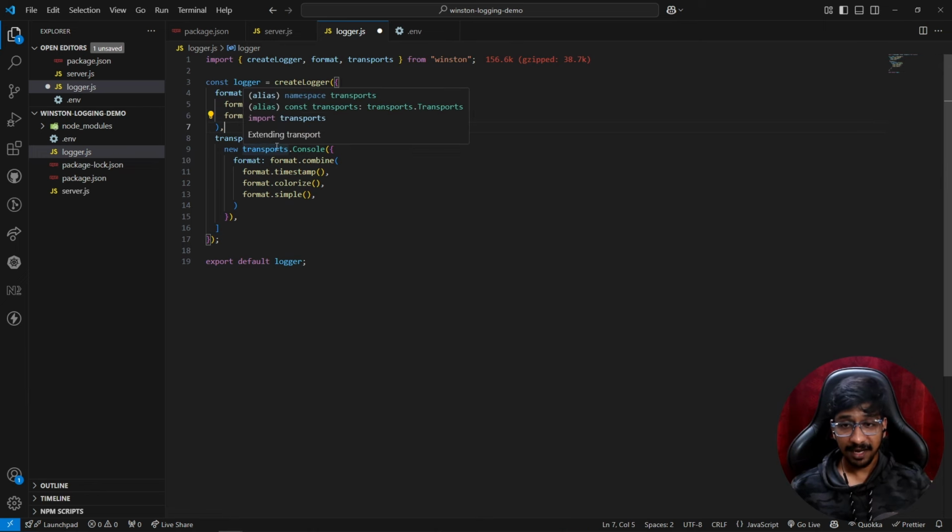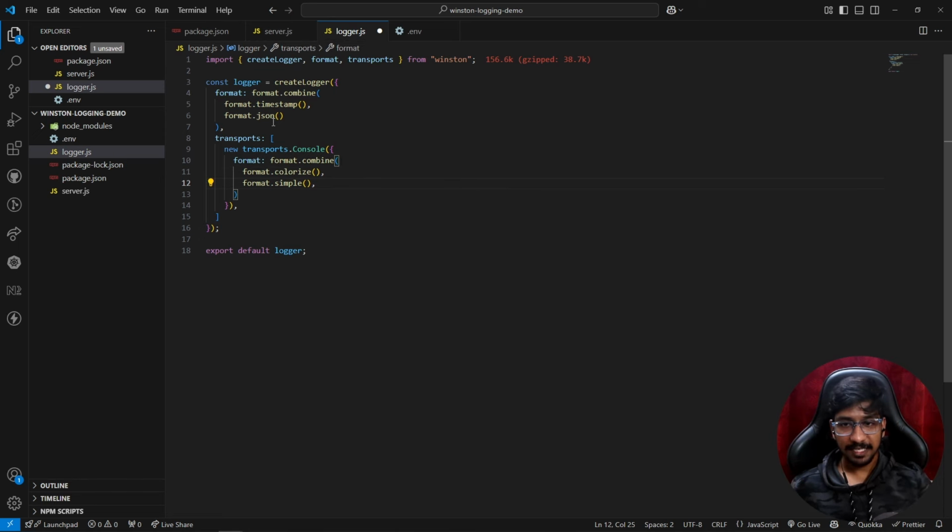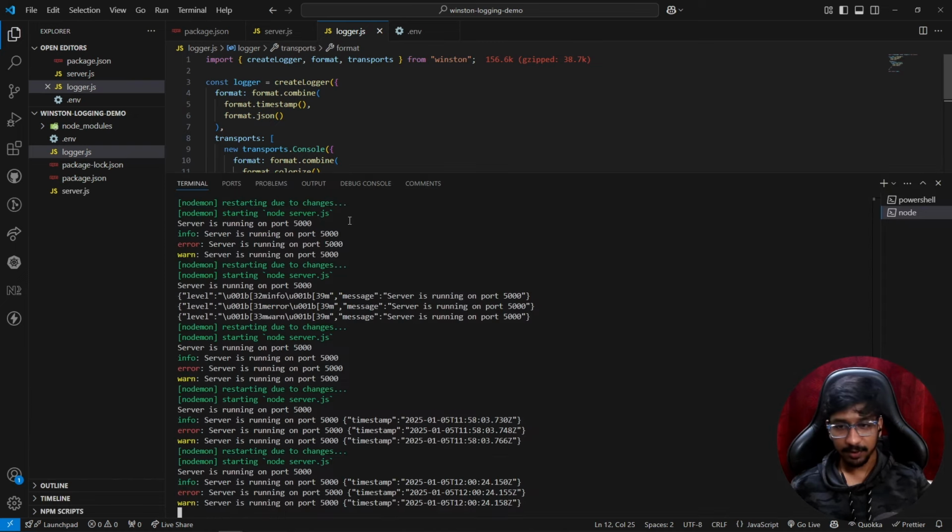Now in the transports array, according to the particular transport, you can override them. For example, since we are having the timestamp here, we can remove this. Either you can have only one, so it can be JSON or simple. Since we are using simple, simple will override the JSON format. So let us save this and see how it is coming in the terminal. Okay, so you can see it has updated again.